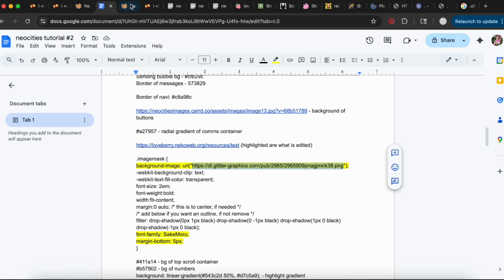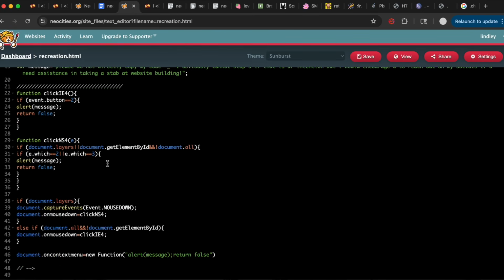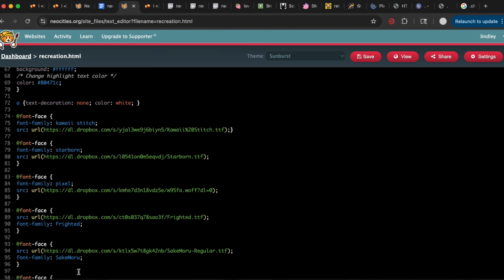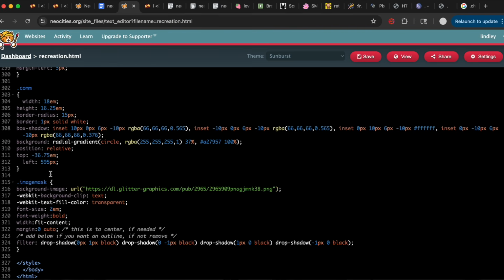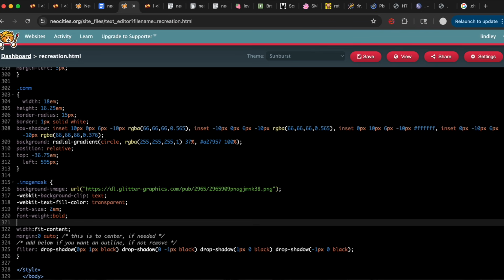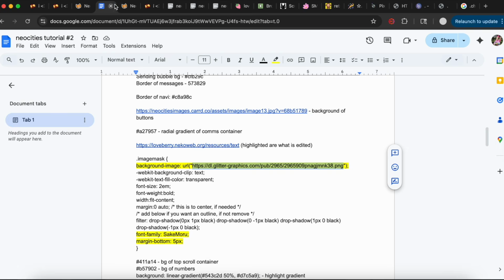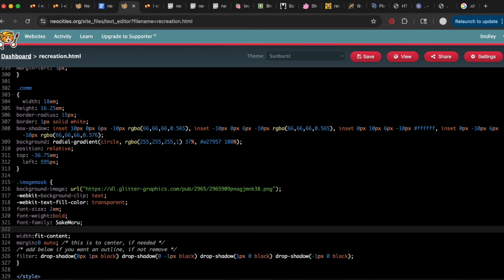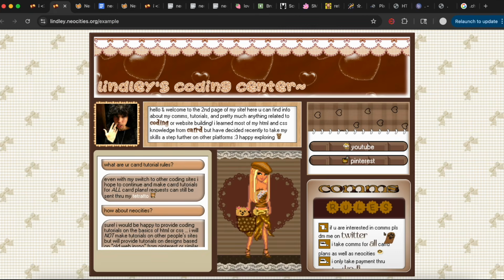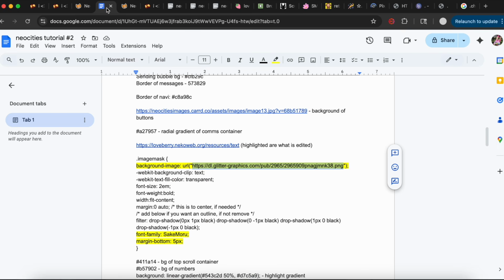And then I changed the font. Again, to reiterate, you can use whatever fonts you want. You can use the same fonts as me. Does not matter because it doesn't have a specified font. And then I added margin bottom 5px so that there is space between the text and then the next container within the container.